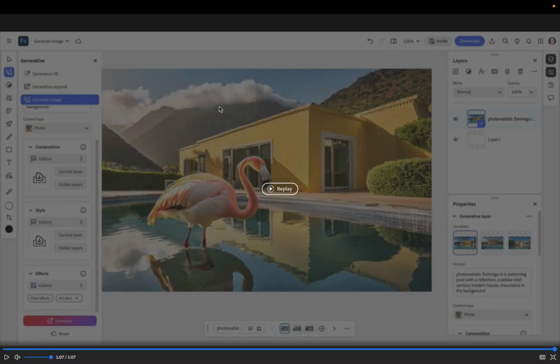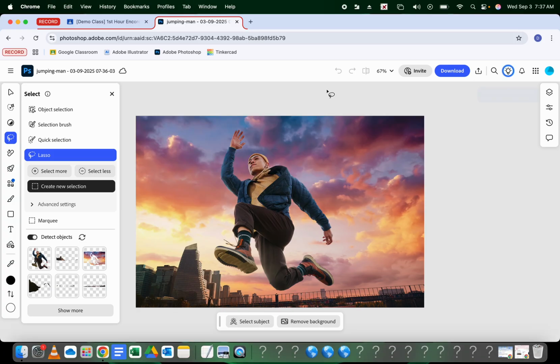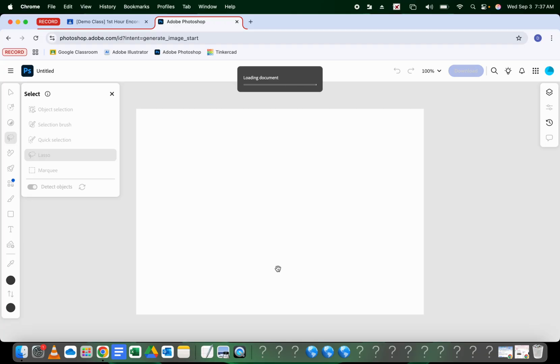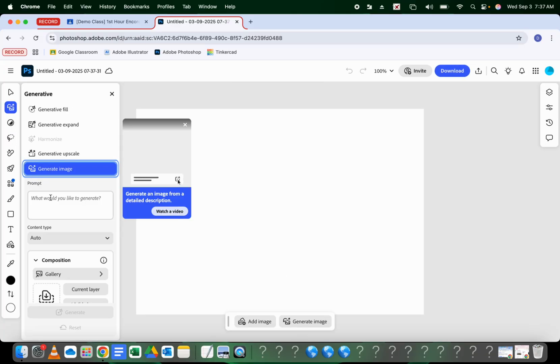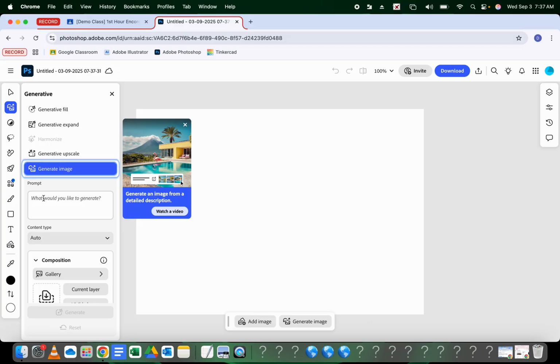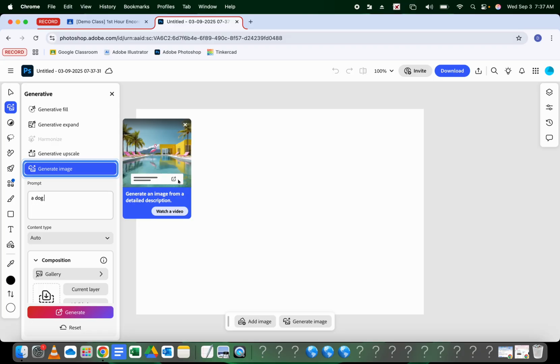All right, let's get out of this video, and we're going to go ahead and go to Photoshop. I'm going to click on the Photoshop icon at the upper left corner there, and I'm going to click on Generate an Image. So we're going to create an image from a text description. And we are in Generate Image, and what would I like to generate? So I'm going to go ahead and type in something here. I clicked on the prompt. I'm going to type in a dog eating cake while jumping over the moon.